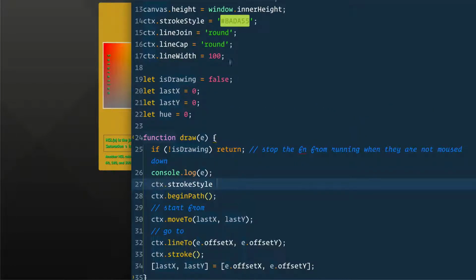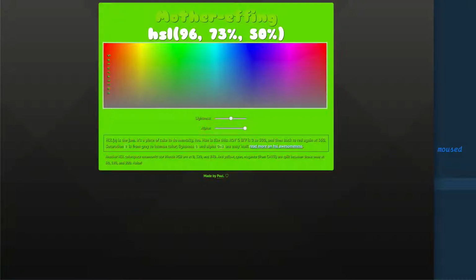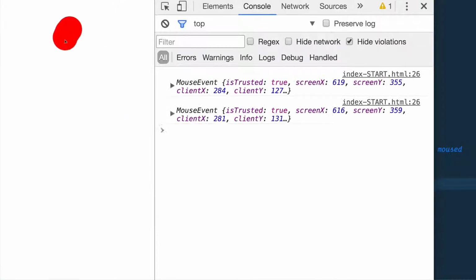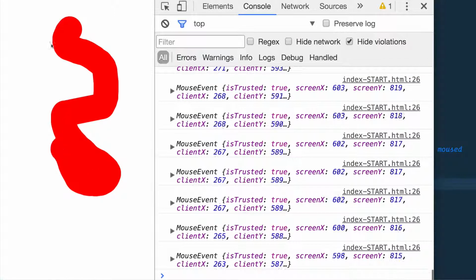Remember, we started with badass, but now we're going to be setting it to be HSL. And the hue is going to be the variable hue. And then we're going to give it 100% saturation and 50% lightness. So let's see where we get so far. Okay, so it's starting at 0, which is red.